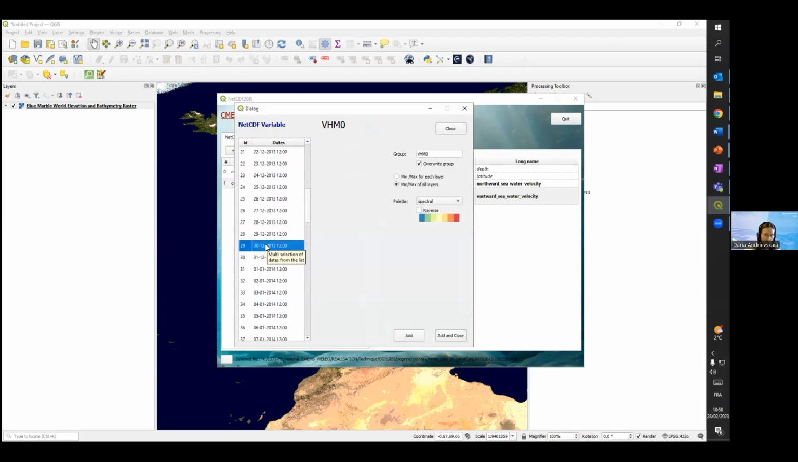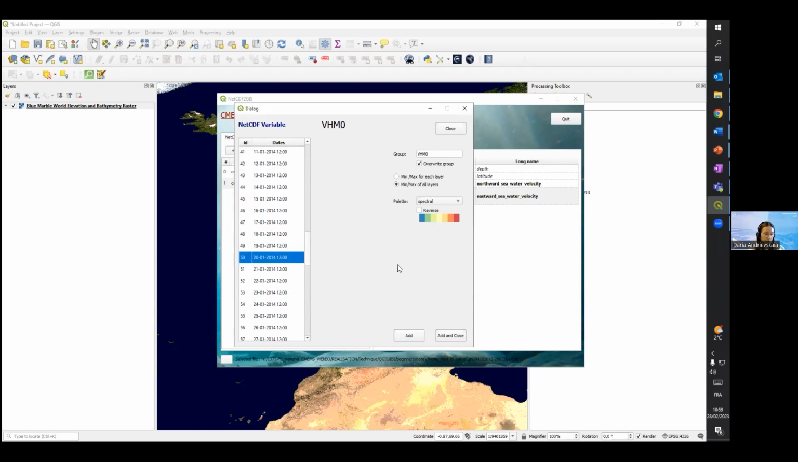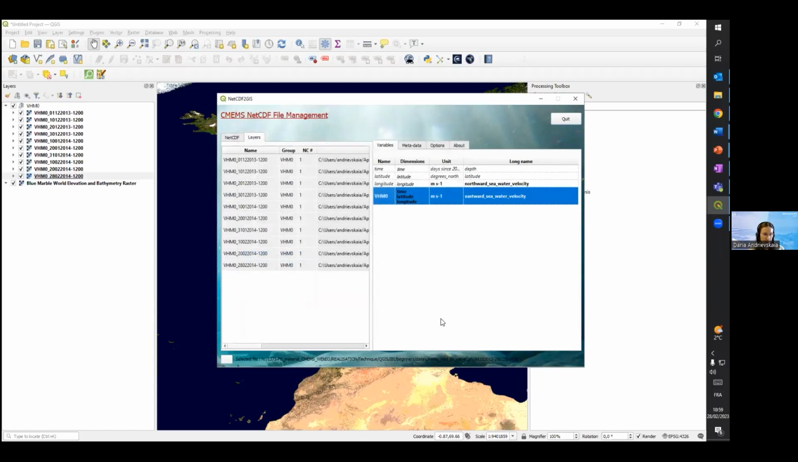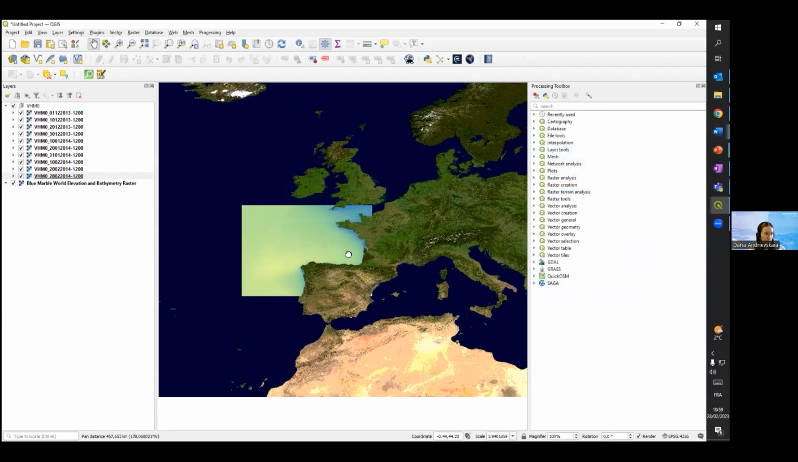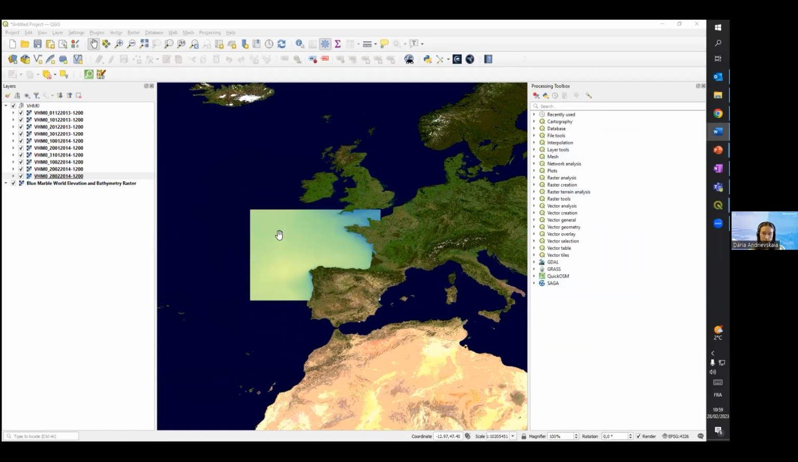You basically hold Control and you choose one by one. Take 10, 20, 30, okay, 31, whatever, and 28. So we chose some. You can change the name, I'm not going to do it. I put add and close. So now I can go back to my project. Here you can already see the evolution of significant wave height.